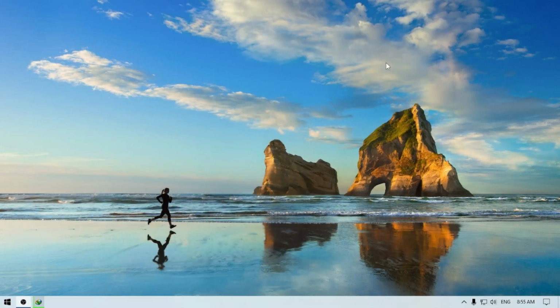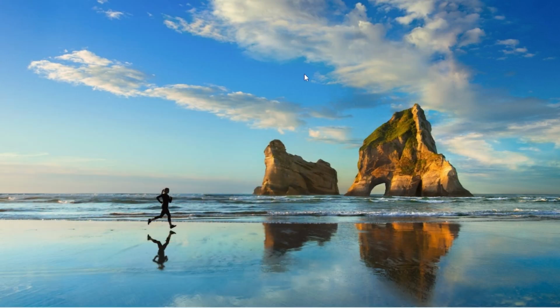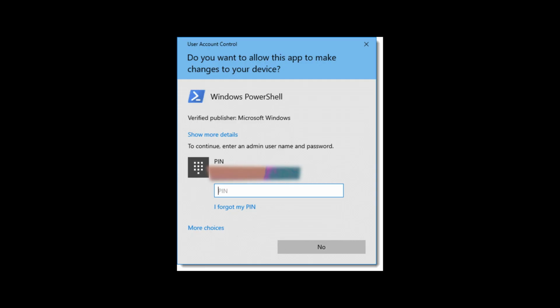Hey everyone, in today's video I'm going to show you how to set up a password while installing or uninstalling applications. Let me show you what I mean. If you try to install or uninstall applications, Windows will ask you to enter a password. It is very useful if you don't want anyone else to mess up with your computer.